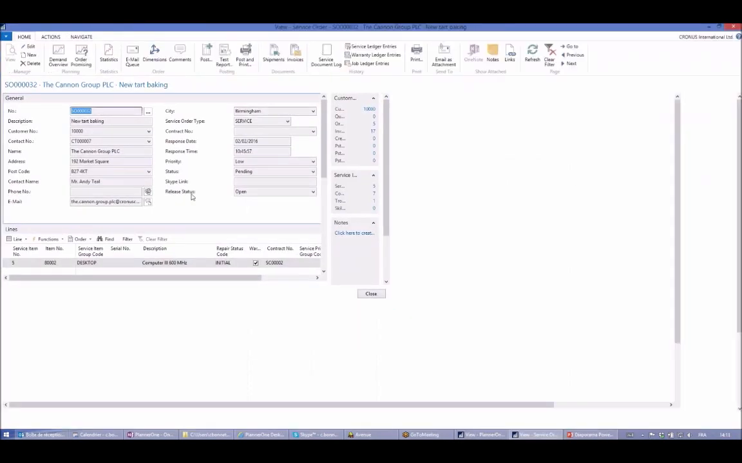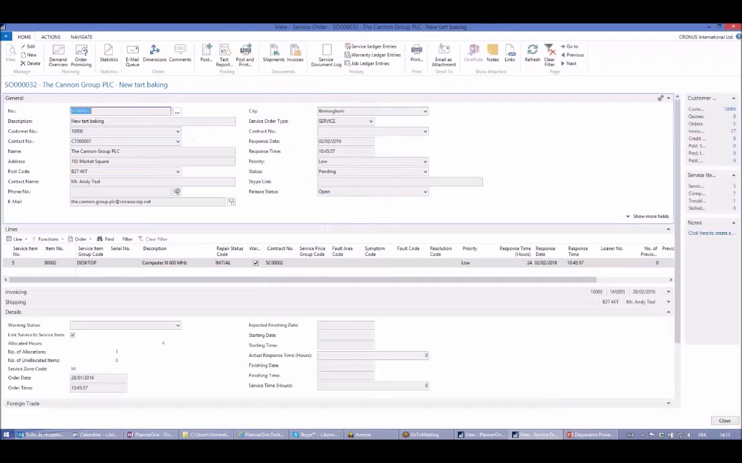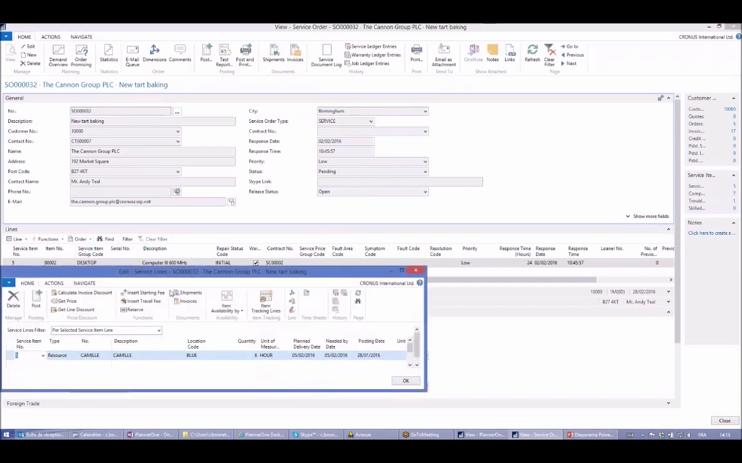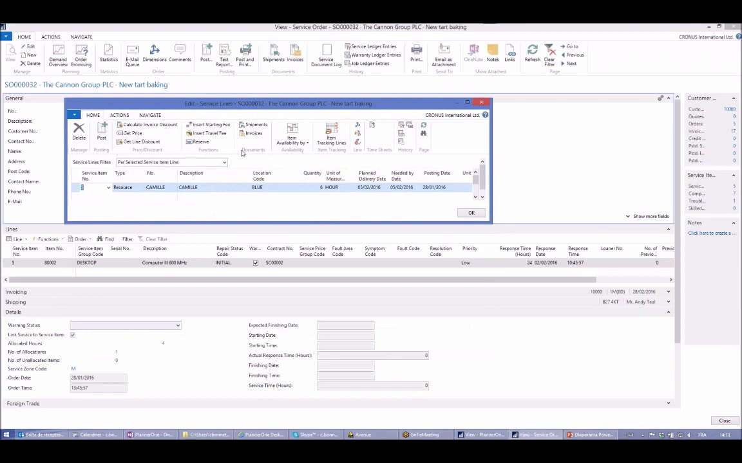Okay, correct. So this is a service order, my new tart baking. I see that I have my service item number. This is service item number 5. And let's check what I have in terms of service lines. Okay, I have one service line which is on me, so I will have to make this tart, bad me. And this is going to last 6 hours.